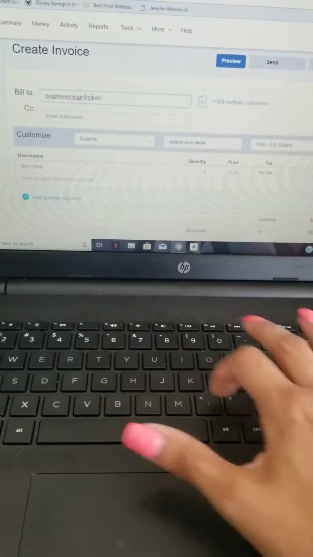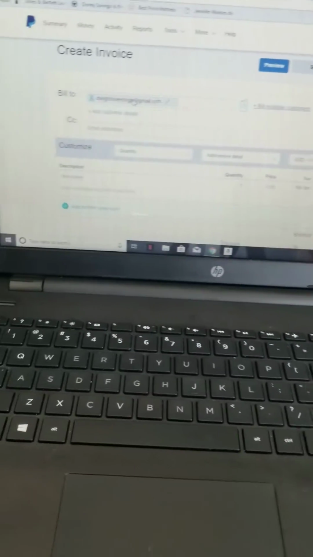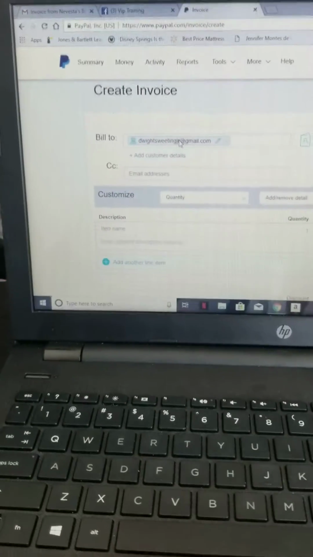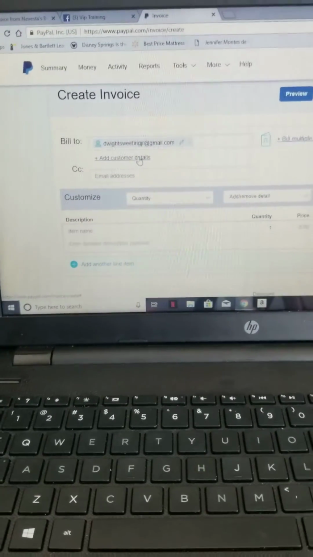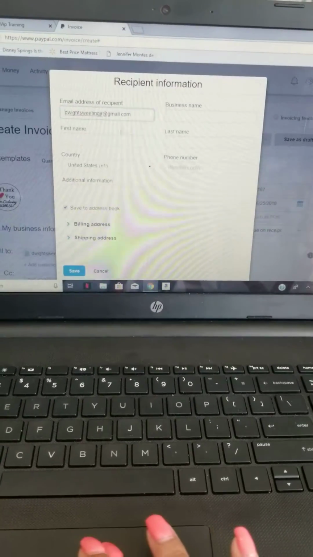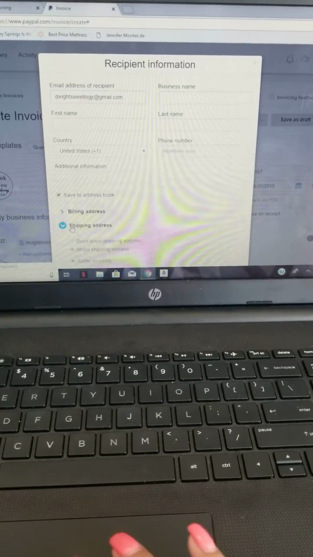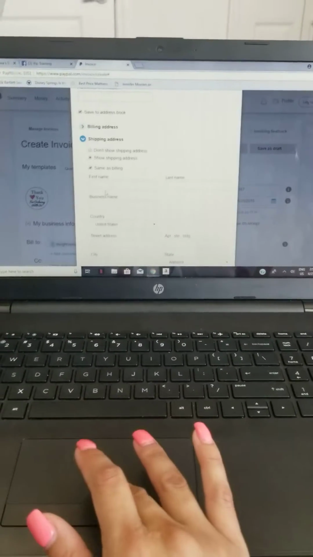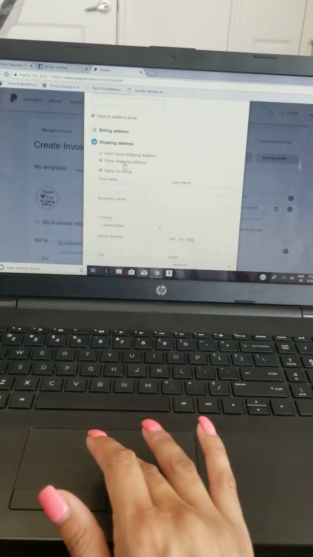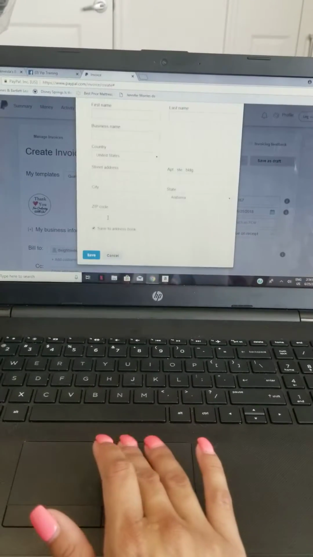For privacy reasons, I obviously do not want their address popping up. There we go. Perfect example. Do you see how I added him on and right underneath it says add customer details? So now we can click on that. Do you see that pop-up that came? You're going to add their first name, their last name, their phone number, and then you'll click on shipping address. You're going to leave show shipping address because you're going to want that whenever you get to printing your shipping labels. Enter all their information and then press save.